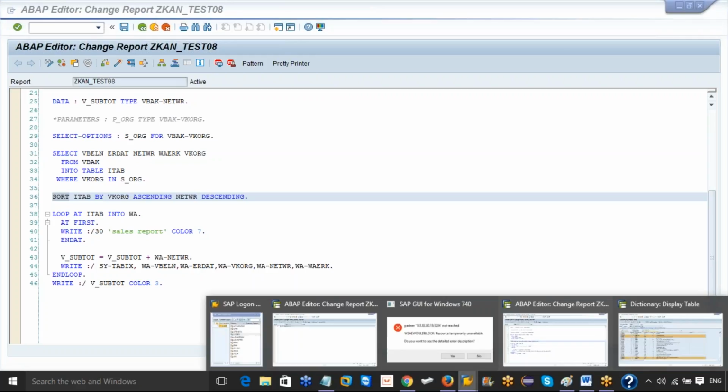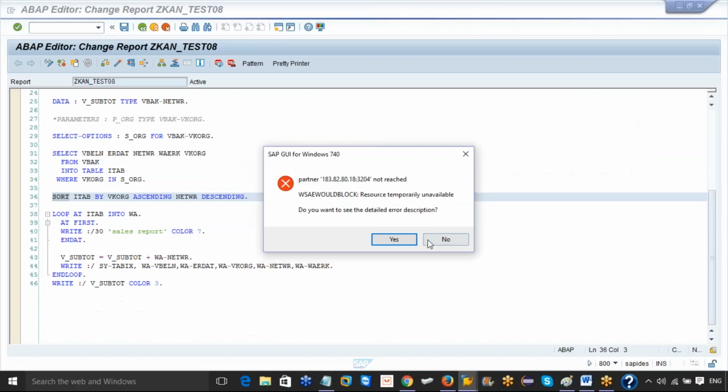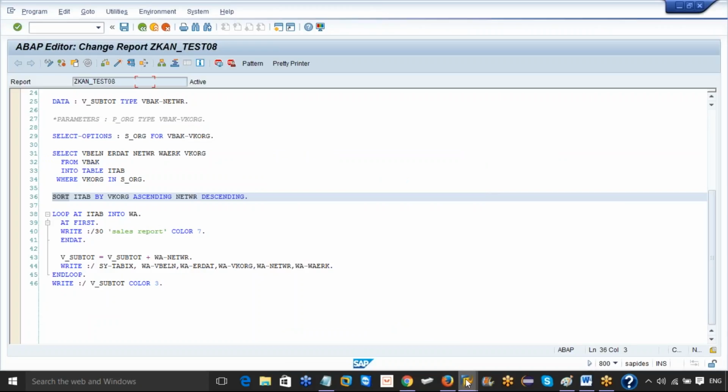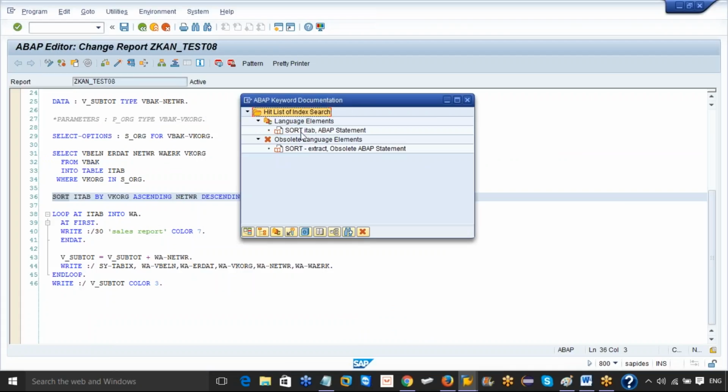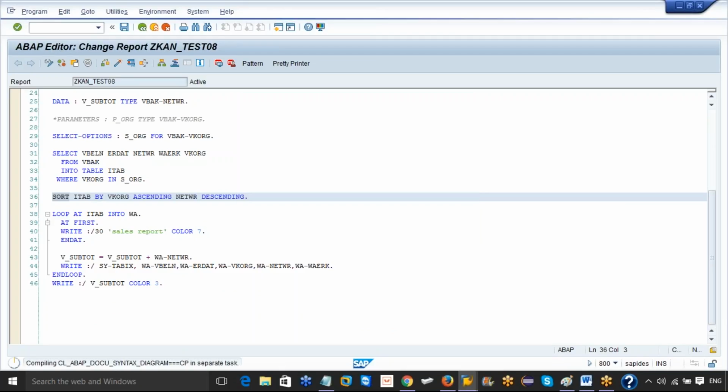Does it open the documentation? No, not yet open, but it will give you the documentation. It is still running. So see here, ABAP keyword documentation. Go here and try to find the document.